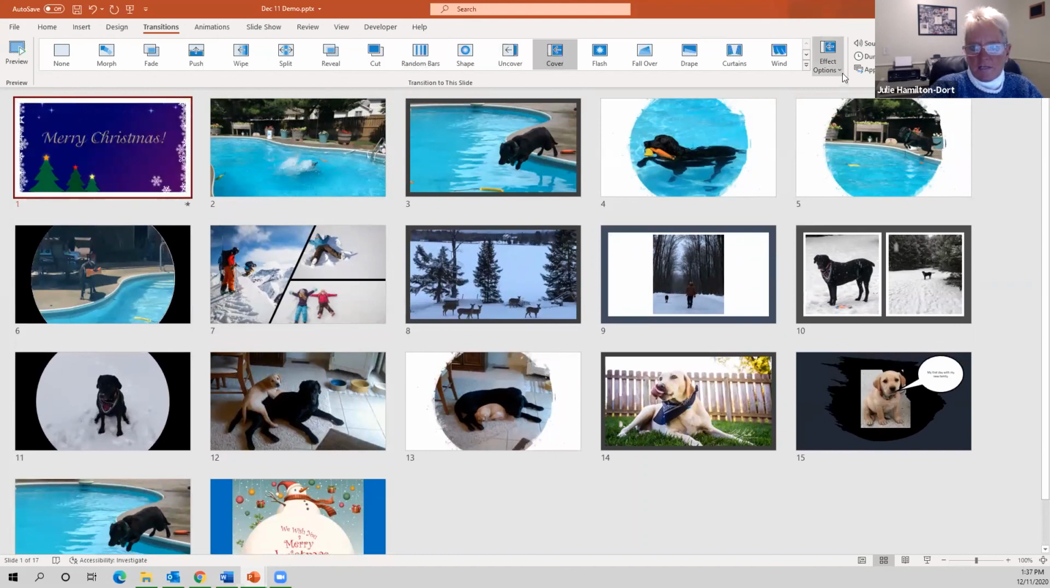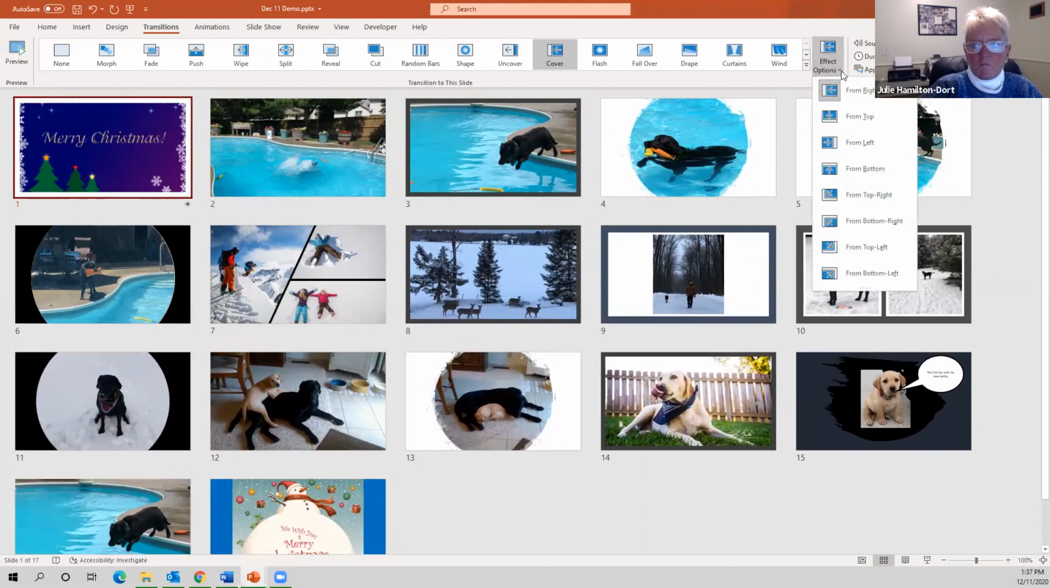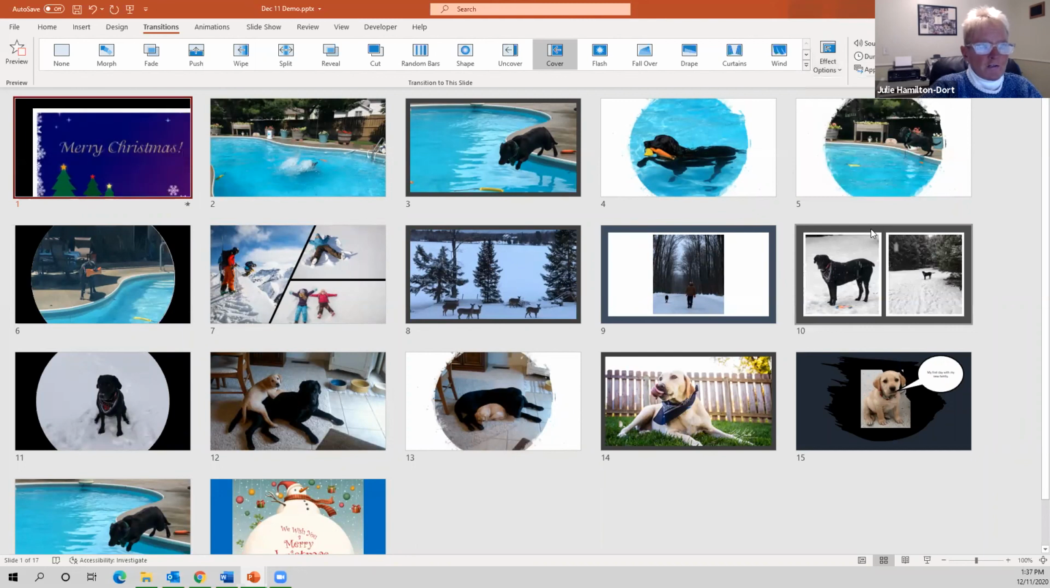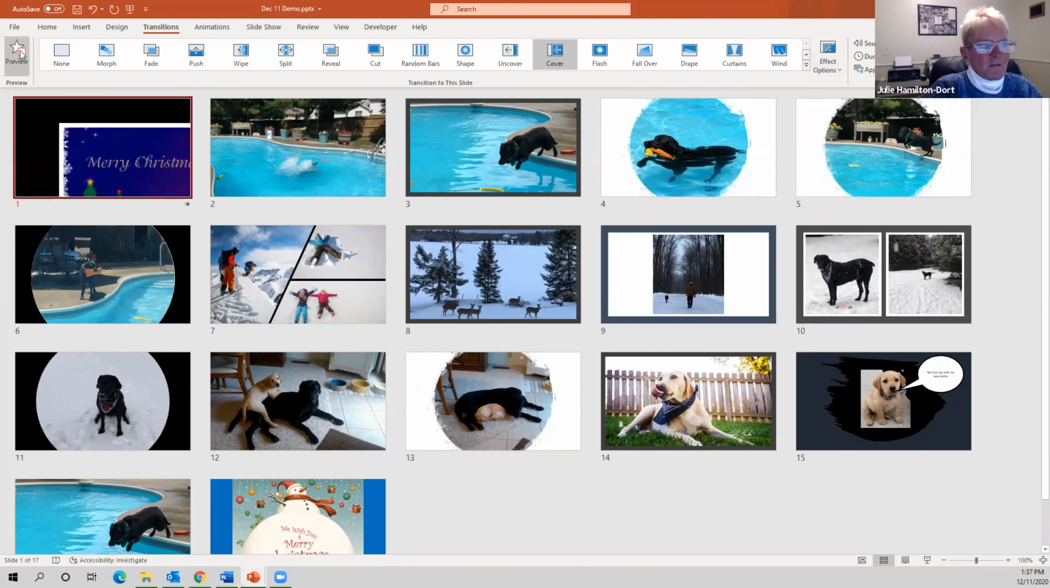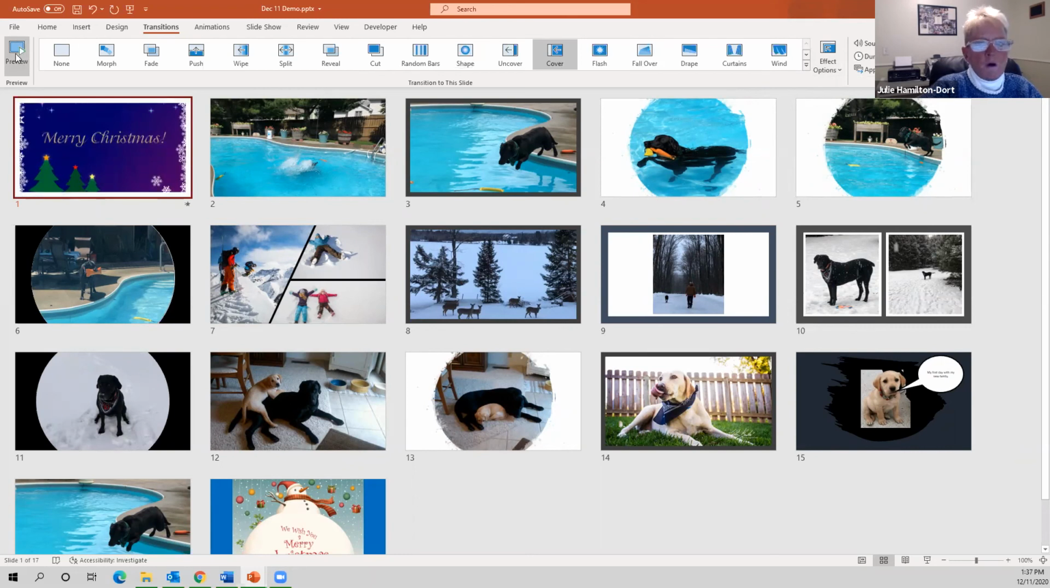Once you've selected a transition, if you want to, you can come over and say, if I selected cover, I can tell the cover to be from the right, from the top, the left, the bottom, the top right, the bottom right. There's a lot of decisions to be made. And if you want to see that again, you can click on preview and it will show you one more time.